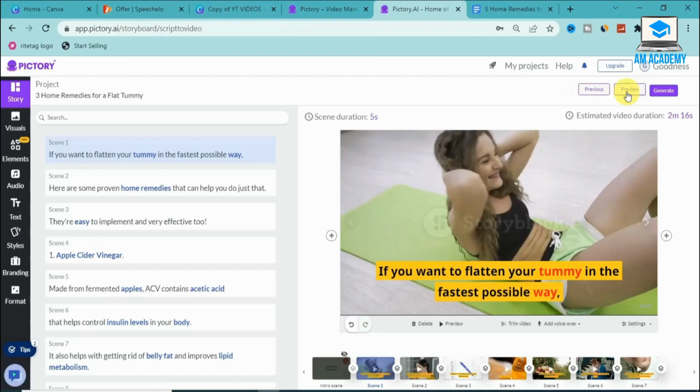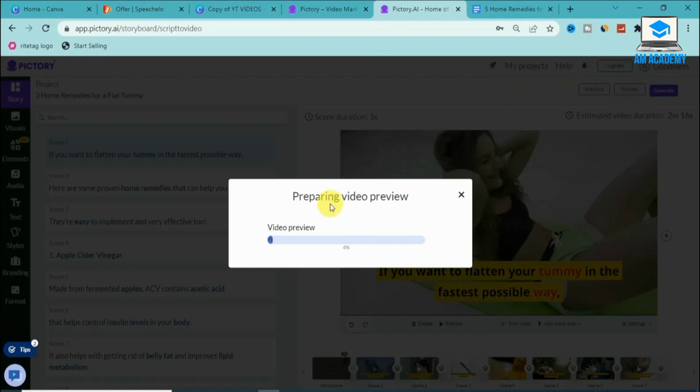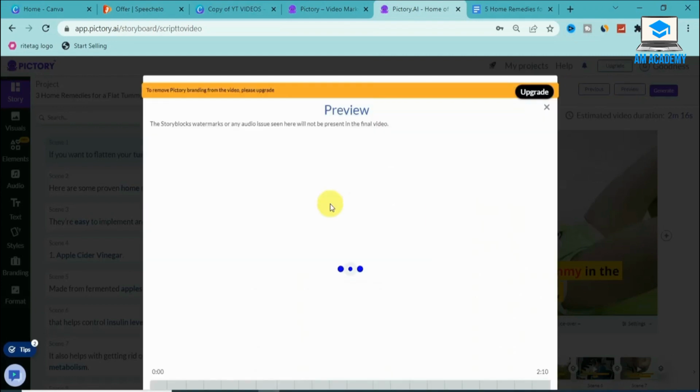without even doing any of the editing. So I'm just going to click on preview right here, and it's going to prepare for us our video preview, and let's see how powerful Pictory can be.